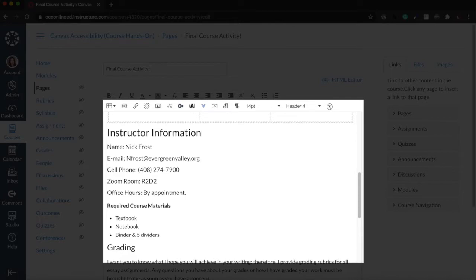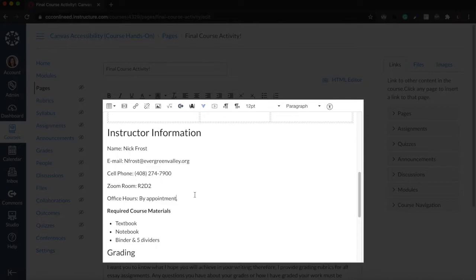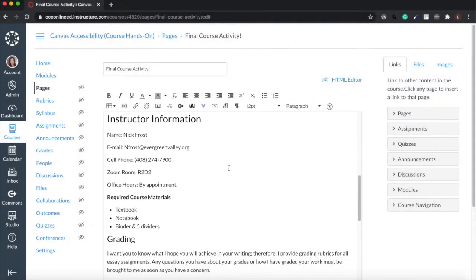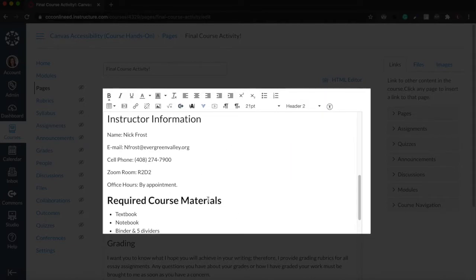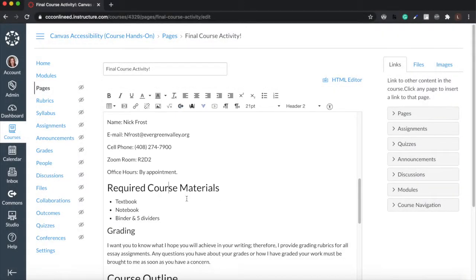Name, email, cell phone, Zoom room, and office hour titles. Details are styled as H4. I am going to style these as paragraph as this information belongs under the Instructor Information section. The next header is Required Course Materials. I will apply this as Header 2. I am going to remove the bold from the Required Course Materials to keep all of my Header 2 styles consistent throughout the page.